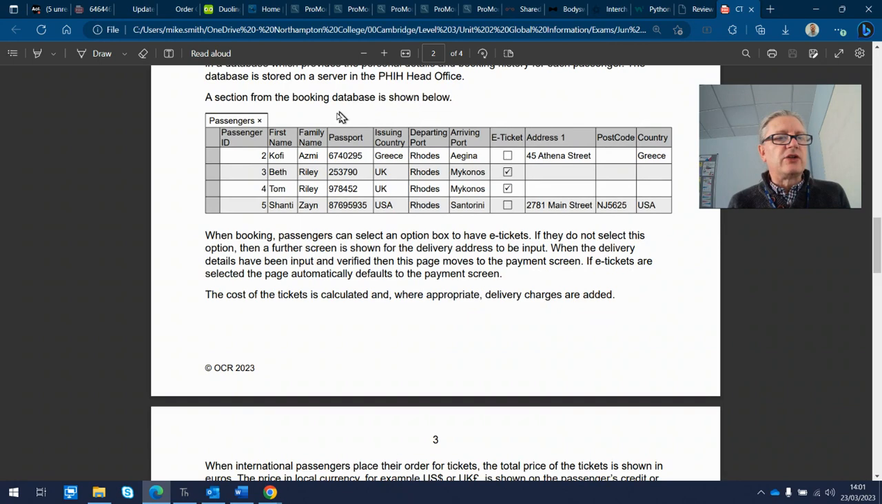There is a selection from the booking database. Now, the questions that come up on these kinds of things are to do with the information types, the data types, the information style. So they ask you questions about whether it's text, whether it's number, whether it's Boolean. And we can clearly see here we've got checkboxes. So we've got some Boolean things going on in here. We've got some text. We've got some numbers.